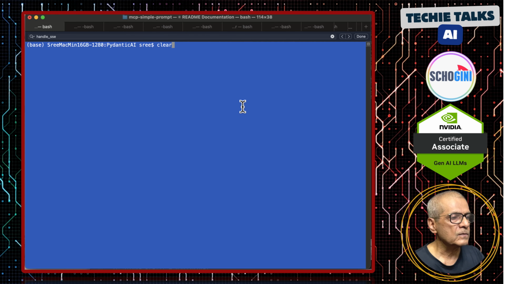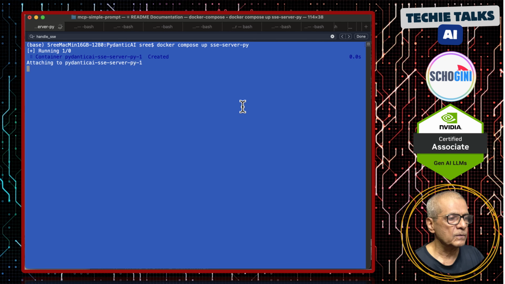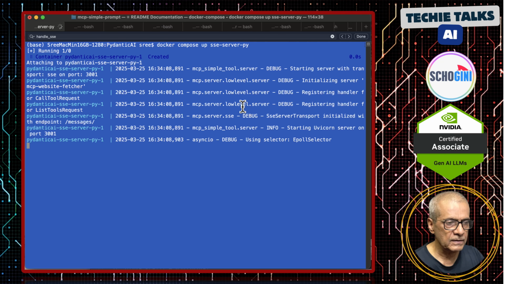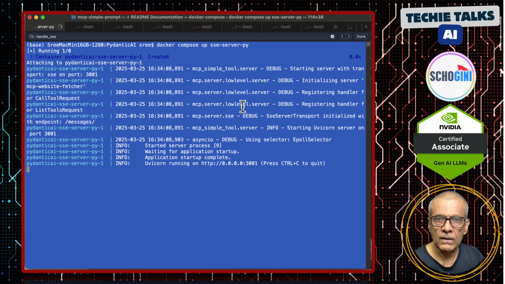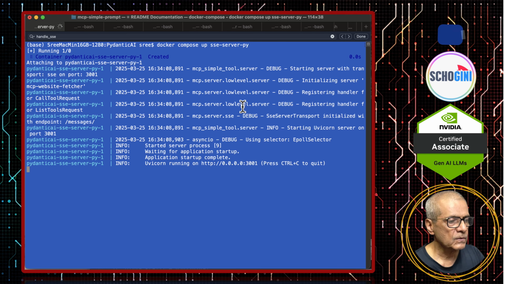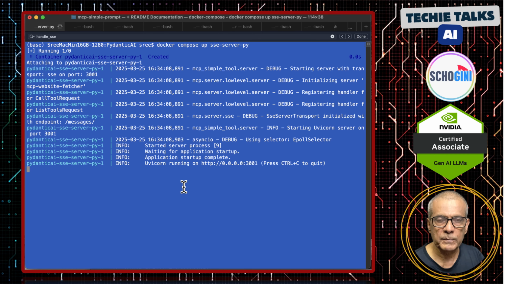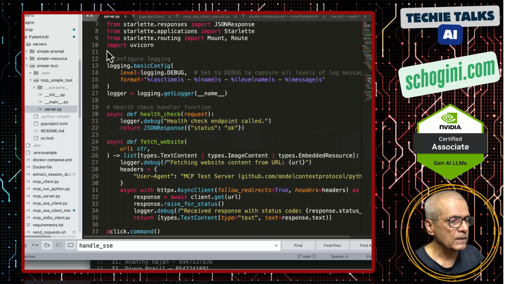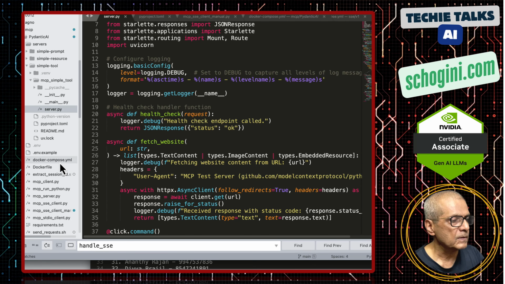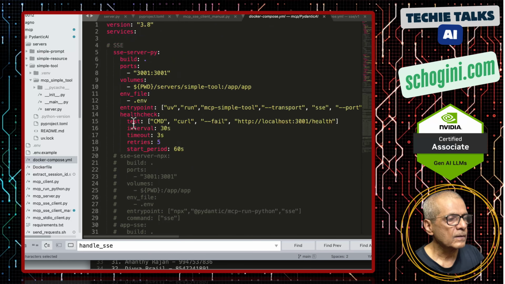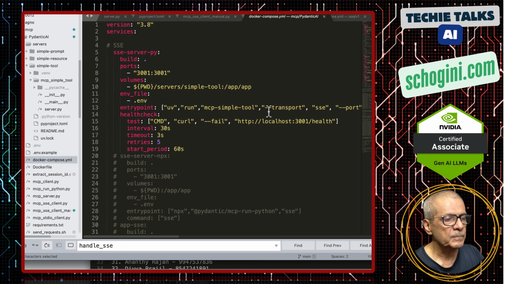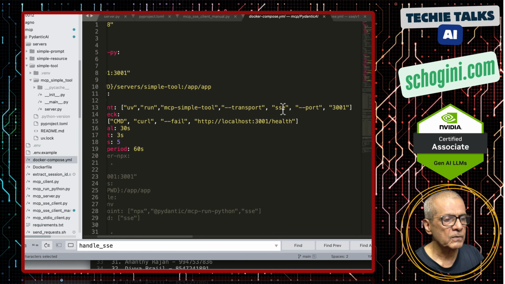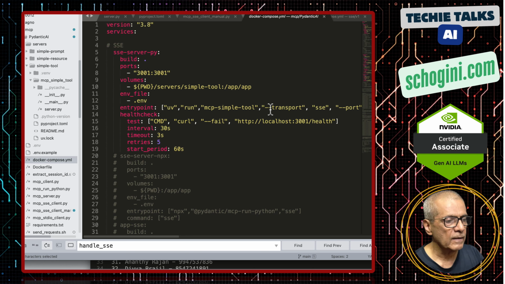So let's start the SSE server. This is the same server code that we saw just now and we used in all our previous exercises. So here our UECon MCP server is running. It uses SSE transport. If you look at the Docker compose, you will notice that the MCP simple tool server is running with transport SSE and port 3001.